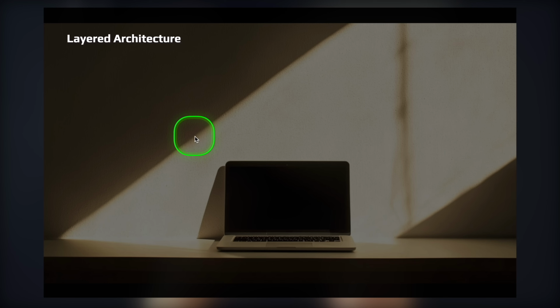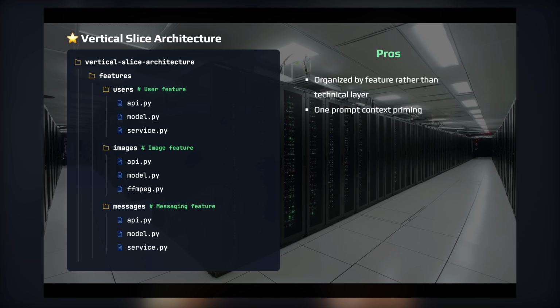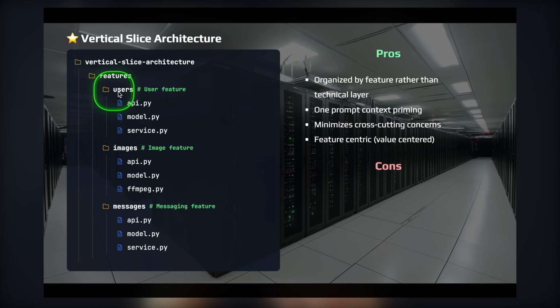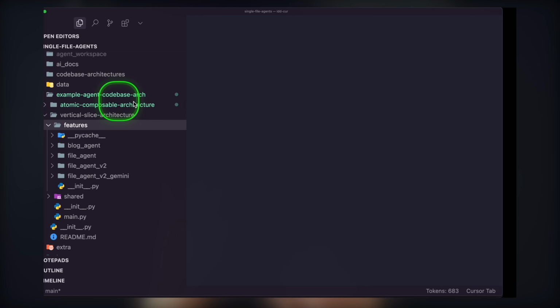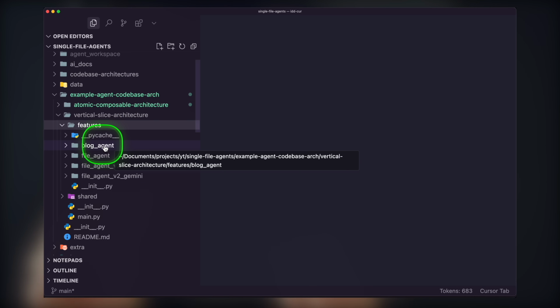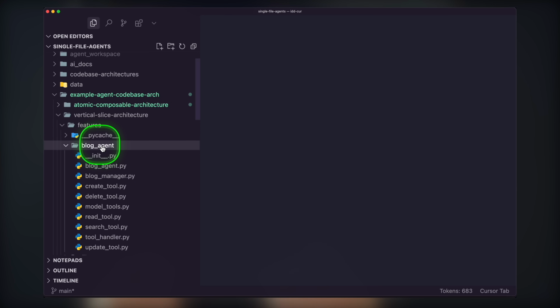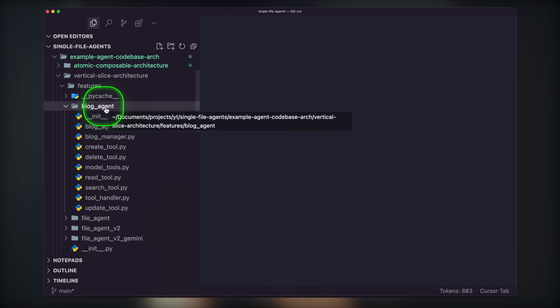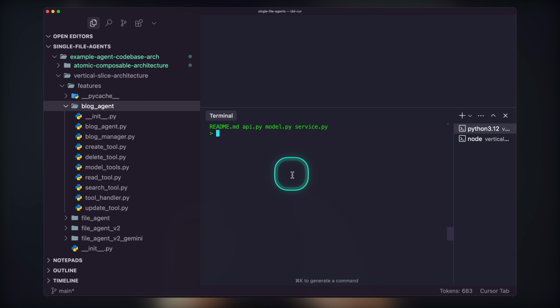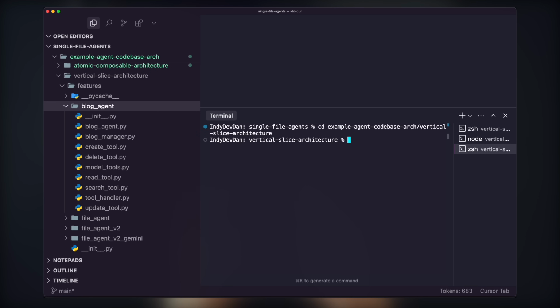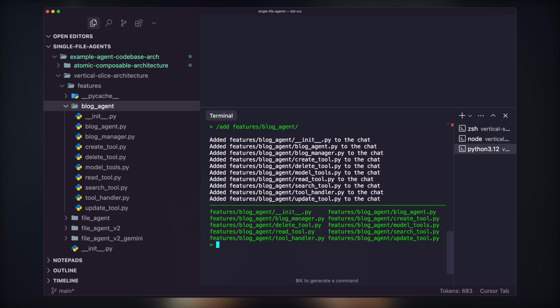So, if we hop back to the vertical slice architecture, instead of features here for a typical product application, when you're building out agents, you can look at agents as the individual features, right? And this is really fantastic because everything under your agent is all the context you need to get started. We can open up Aider and then also go into vertical, and then we can boot up Aider --no git /add features /blog agent, and you can see that exact same pattern.